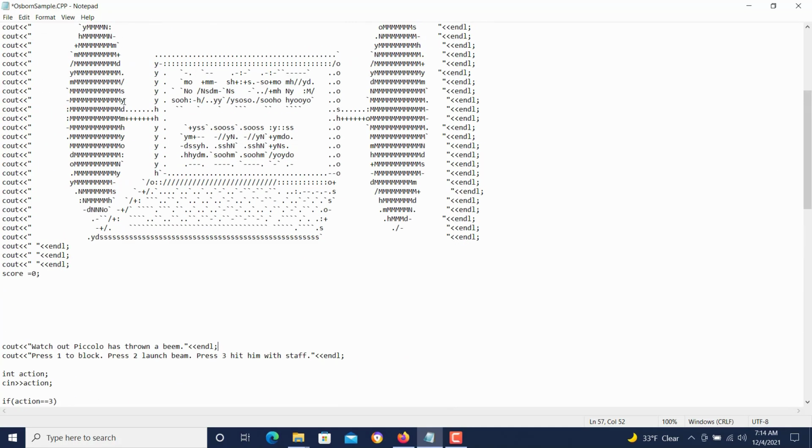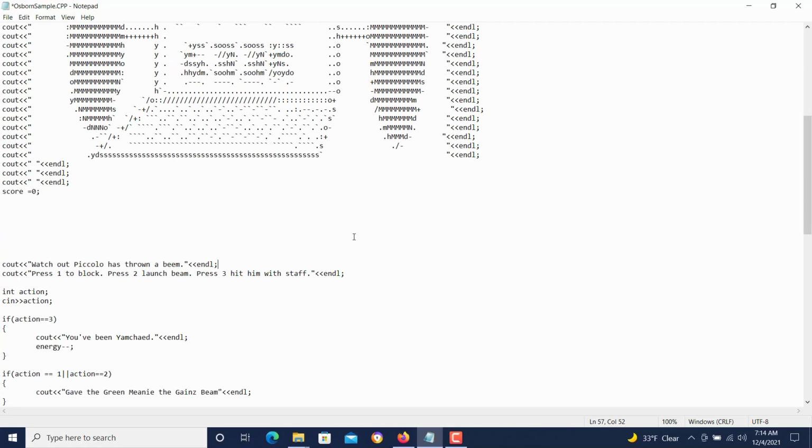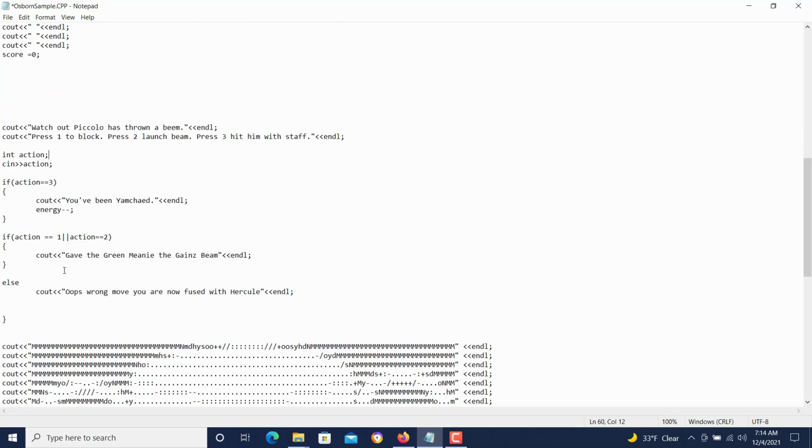Basically, what the code is doing is generating an image, either brute force in the code itself or from a .txt file that then streams to the screen. There's a screen that prompts for an integer, which will be the choice of your action between 1, 2, and 3, and then your cin statement, which is telling the computer, hey, this is your input from the keyboard.